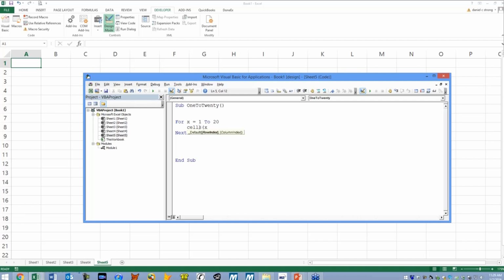So we're going to say Cells, and then in the parentheses I'm going to say x, which is a differing or dynamic number, and then comma 1, which is, we'll hard code that to column A, which is column 1. So that cell, which is going to be changing, is going to be equal to, let's just make it simple, bananas, because why not? And then in a moment we'll change that up.